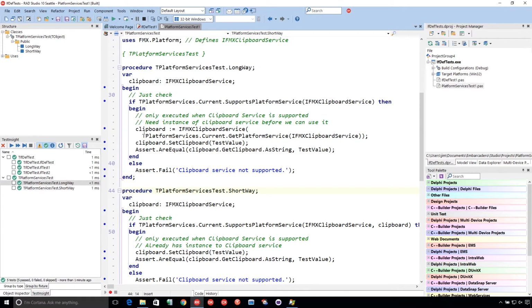Now, I call this the long way because now we can get an instance of the clipboard service by calling platform services current get platform service and the name of the service we want, and then we cast it. Now we have a clipboard service. We can set the clipboard and get the clipboard value from here, and then we just test to make sure that it actually worked correctly. If we didn't have clipboard service, then it would raise us an error here.